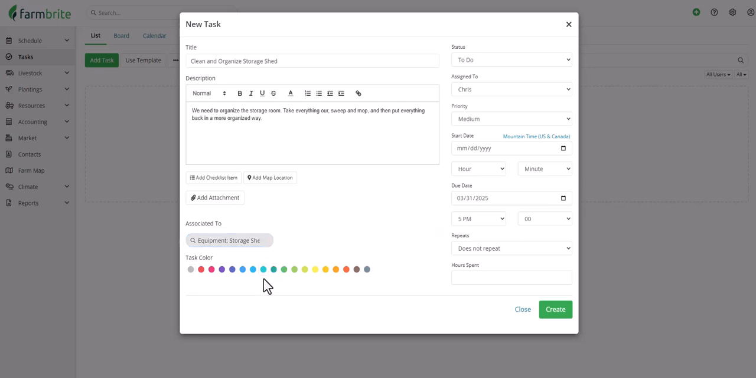Lastly, you can color code your tasks. You determine what each color represents and what works best for you. Maybe your crops are green and livestock tasks are orange. It's totally up to you. Let's create the task and see it added to our list.